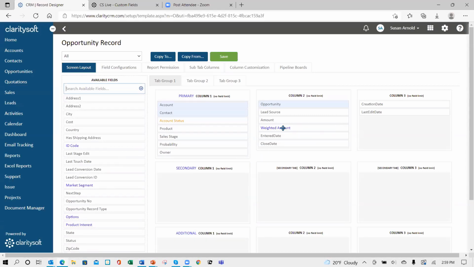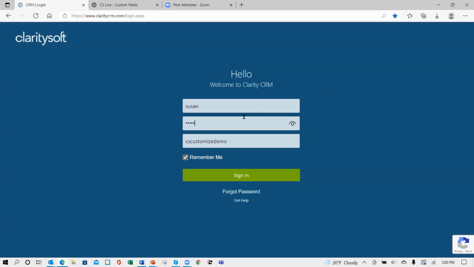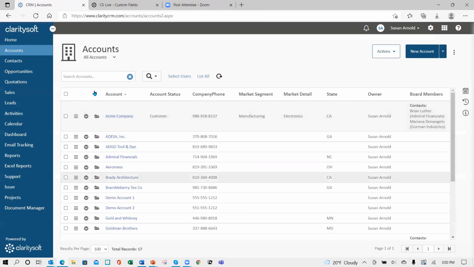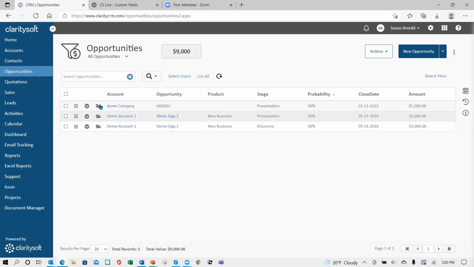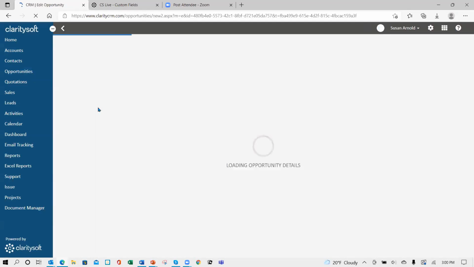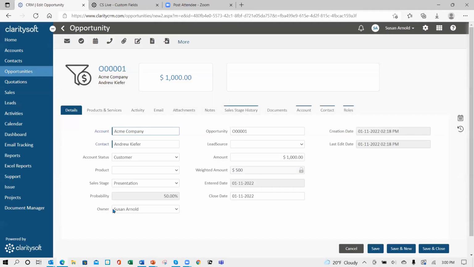So I'm going to put it underneath here, save it, log out, log in, go to opportunities. And I have my opportunity here that I created. So right now I'm at presentation, which happens to be 50%. I put in $1,000 when I save the record, and notice it's set to 500. Now I'd probably want to go in and change it to dollars and cents so it matches here.